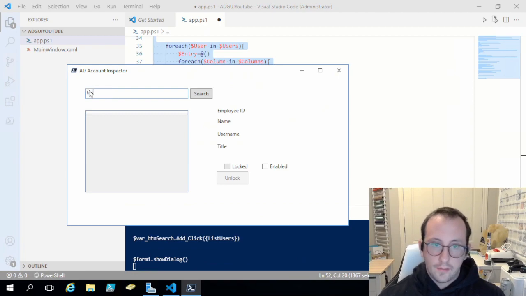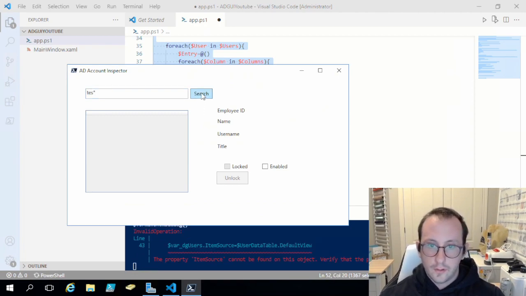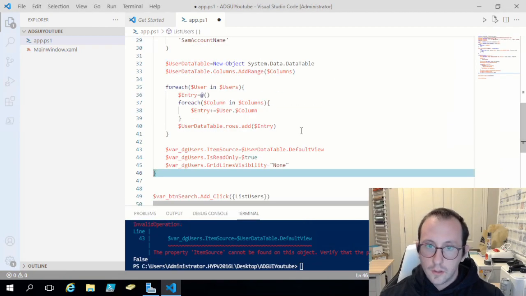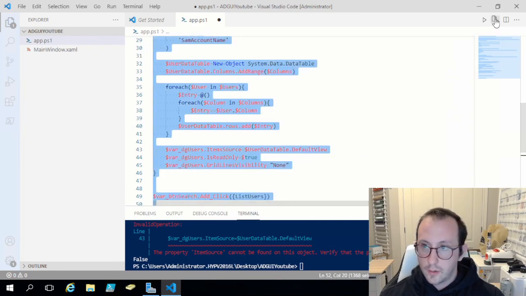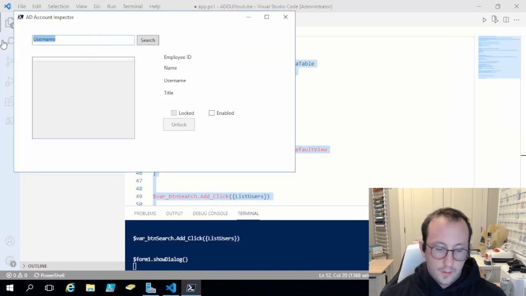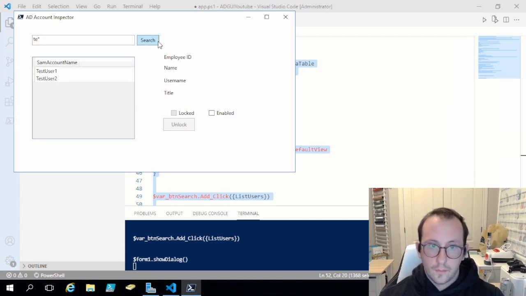So here we have, I know that I have some users called test users here. We actually have some issues. So user table dot default view. So, oh, it should be items source. Let's actually go ahead and let's run that now. That should work. There you are. So we have our TE and then a wildcard. So we pull up test user 1. And as you can see, we can select the two users and all we have is the same account name.